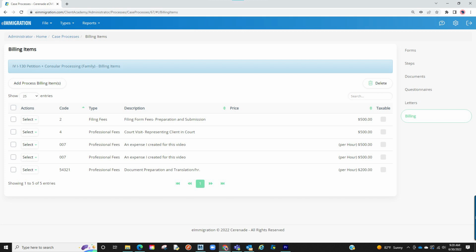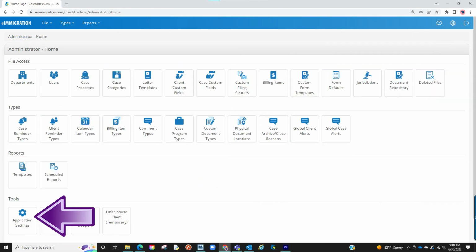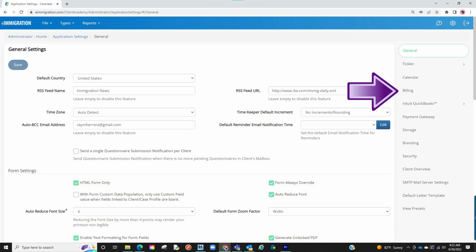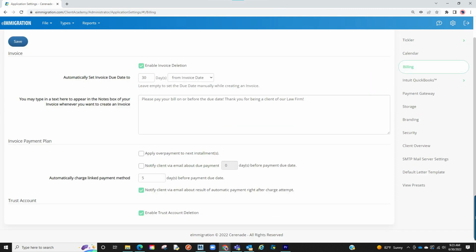Before we end this video, a couple more settings to show you regarding billing. Let us visit our application settings located on the home page. We will then click on the Billing tab to the right. We will now see a couple settings that will affect all users.